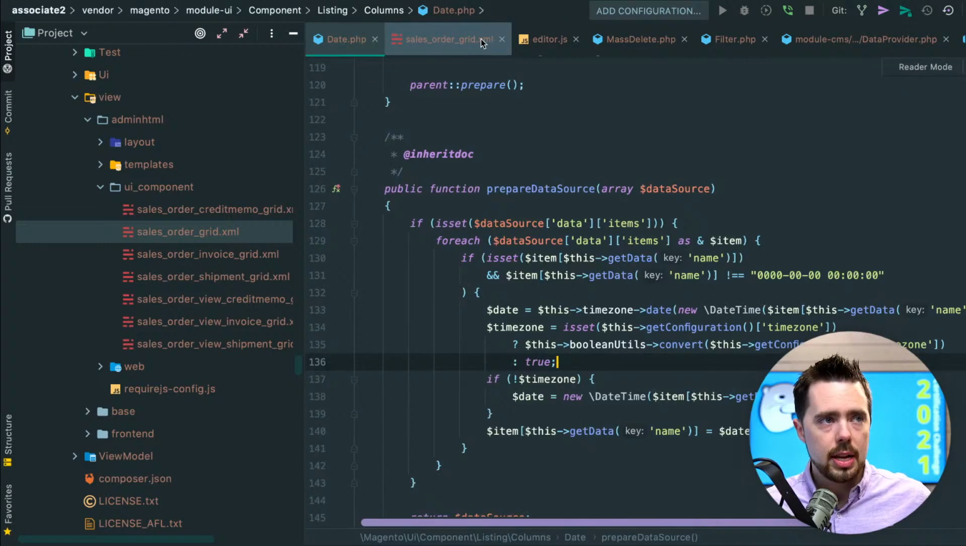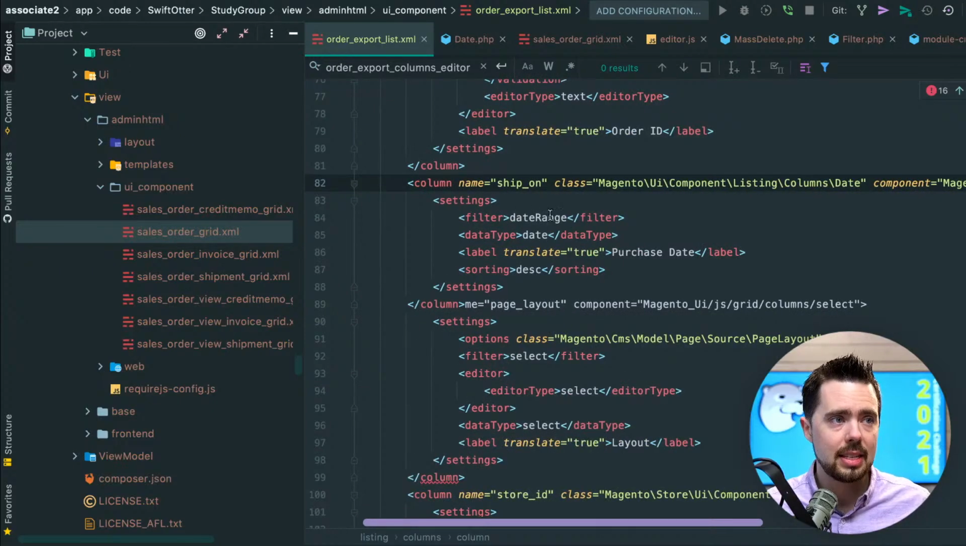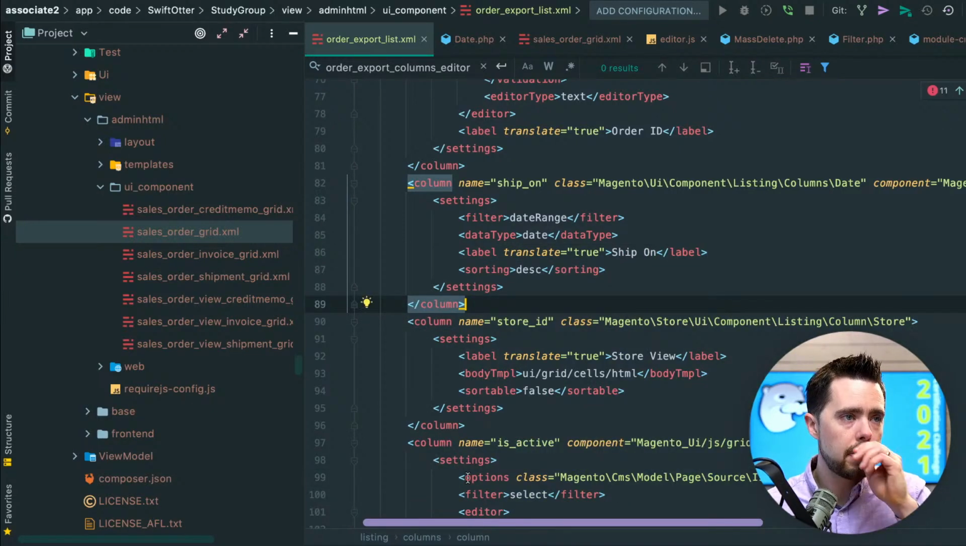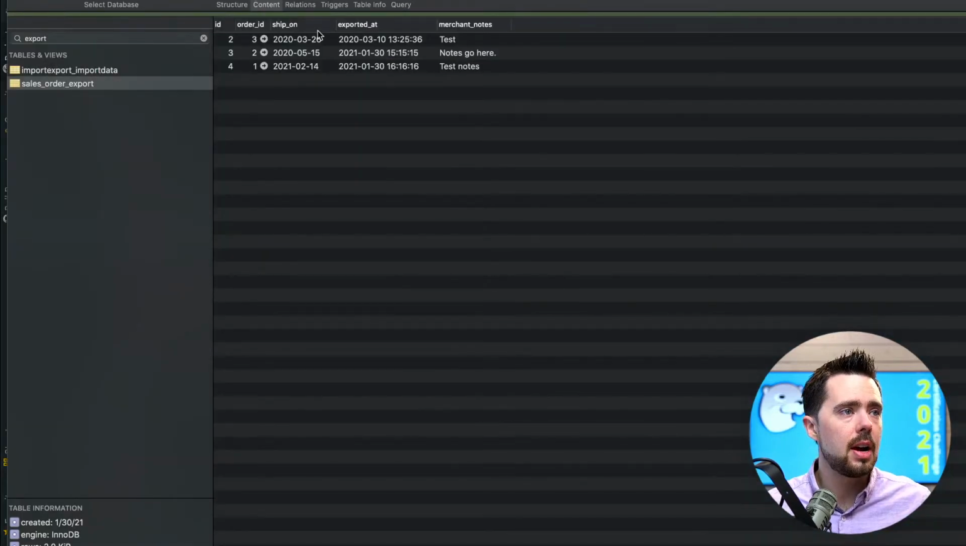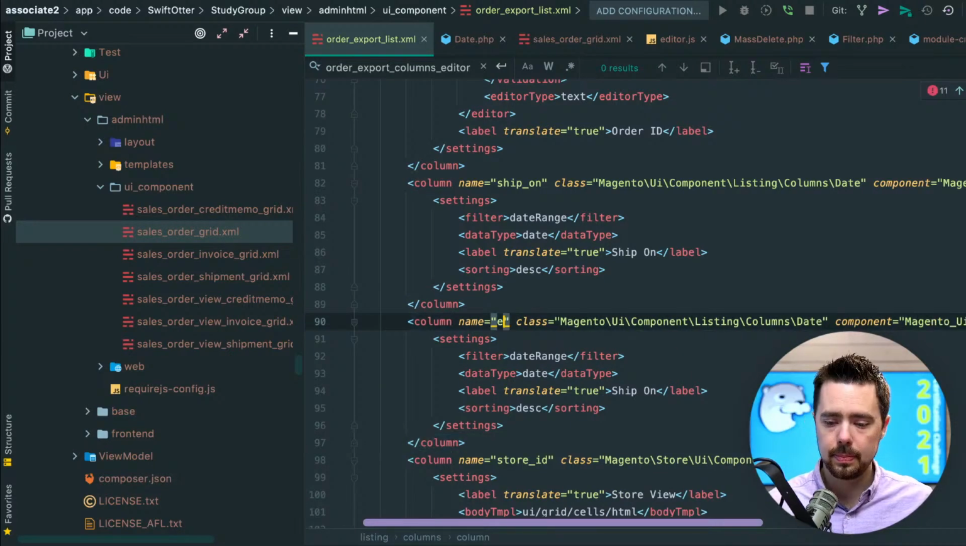So again, that's a great example of utilizing existing functionality. So filter date range, data type. All right, let's say ship on. Whoopsie, I think I copied it more than I should have there. All right, next one is exported at. This is another date, so we're just going to drop in another value here.